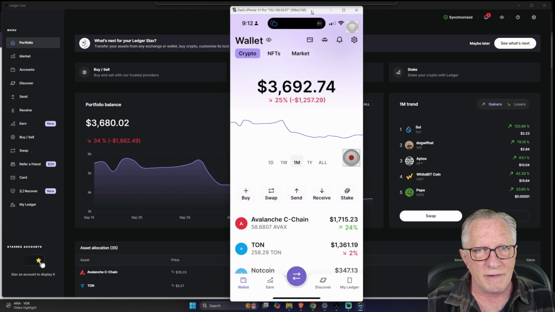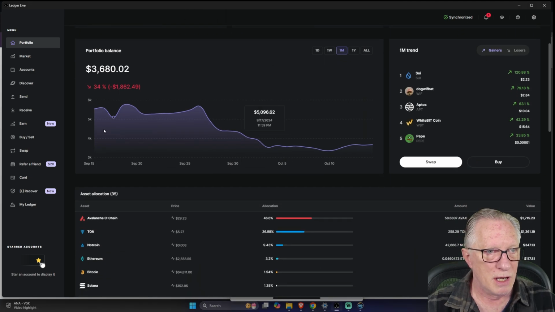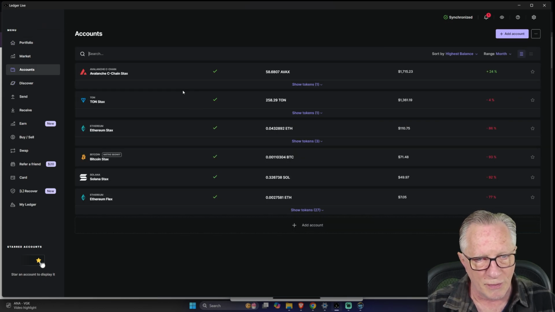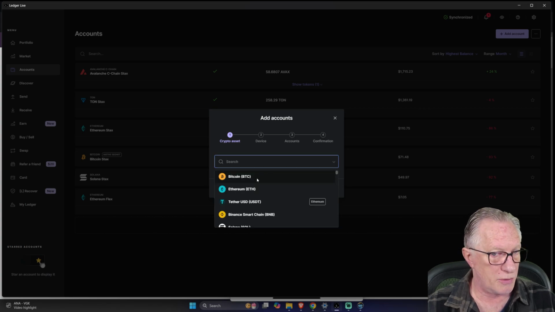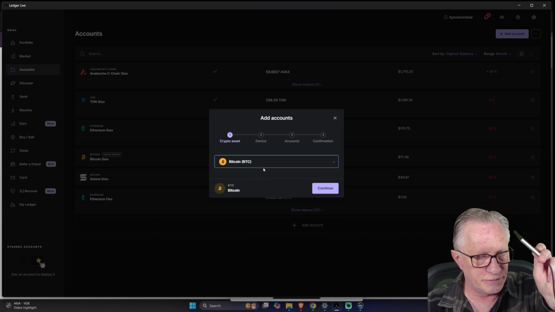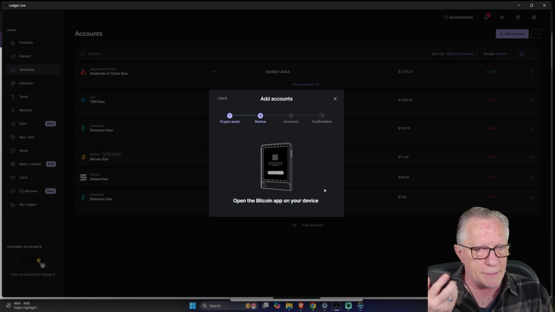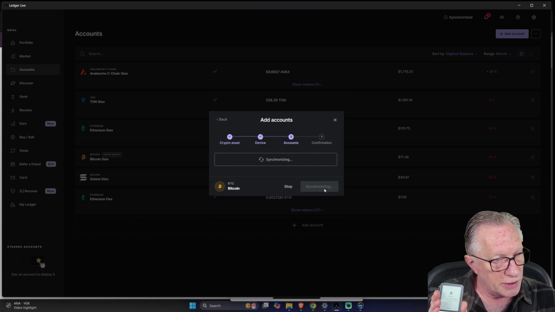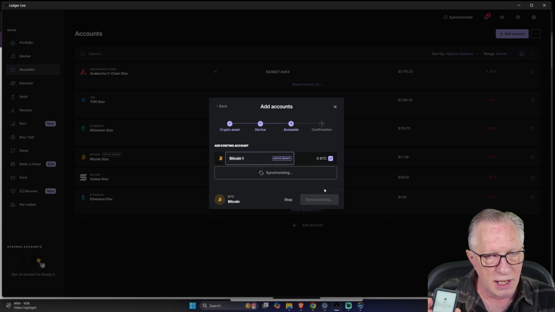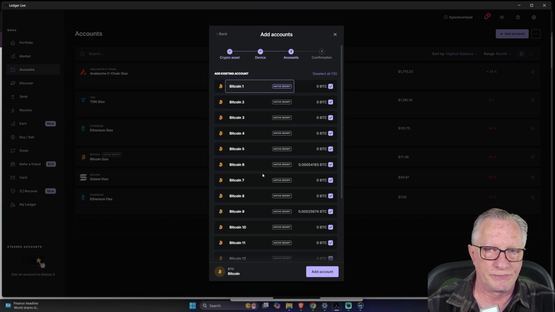But if I were to add a new account in Ledger Live on my desktop, for example, if I went to accounts and went to add account, and created, say, a new Bitcoin account. I've got my Ledger Flex connected here. It wants me to open up the Bitcoin app on my device. All right, the Bitcoin app is going to open up, and it's going to search for any existing accounts. So generally, when you do this, you're basically adding an empty account, right? And then you might want to fund it after you've done that.